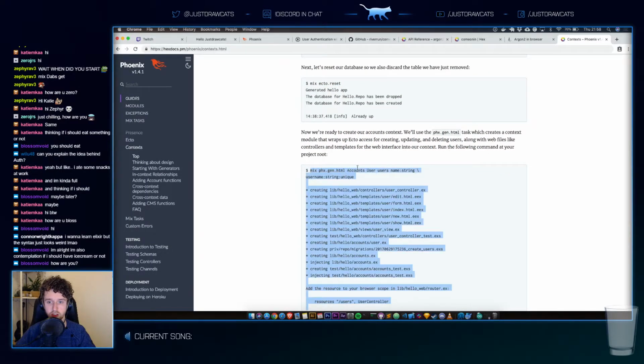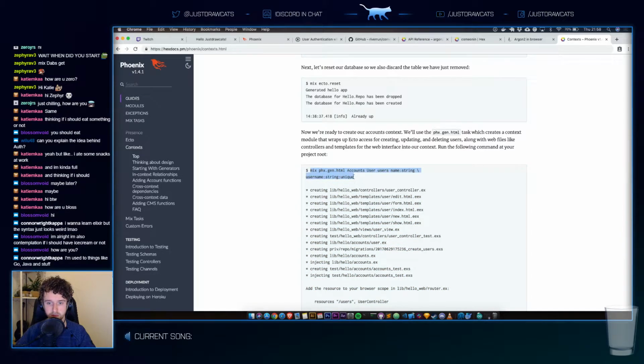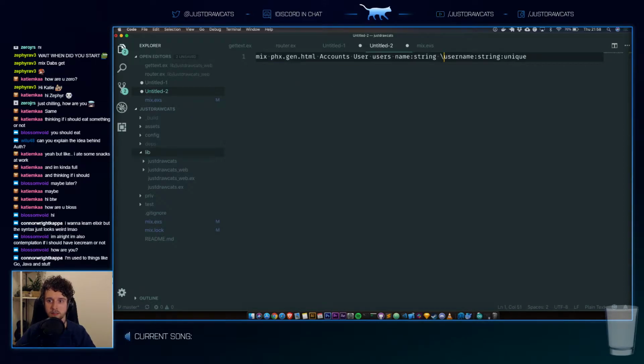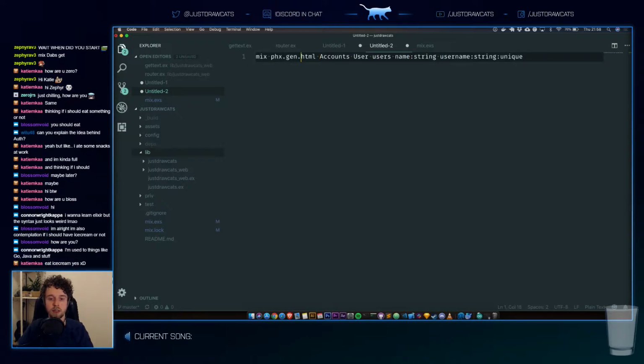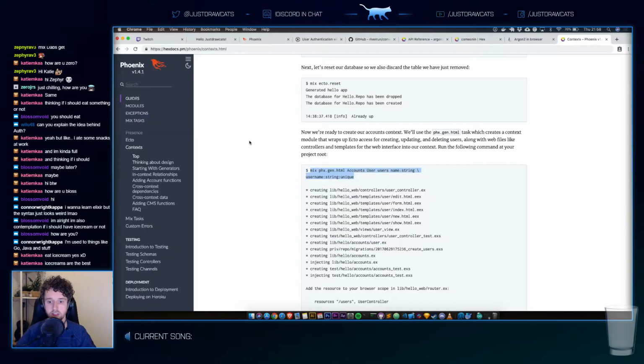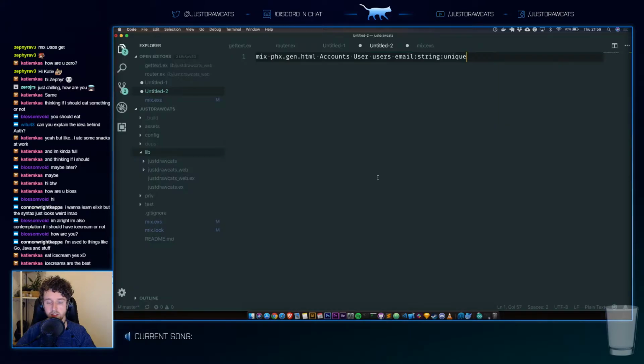So we're gonna generate a resource or context. We're gonna make an accounts context. So this lives in the accounts domain, and the model that we're calling it is gonna be user. So we're gonna have users, and the table name is called users, and then name is a string. Let's call this email as a string. We don't need username, but this needs to be unique. I don't care about the name really. We can add that later.